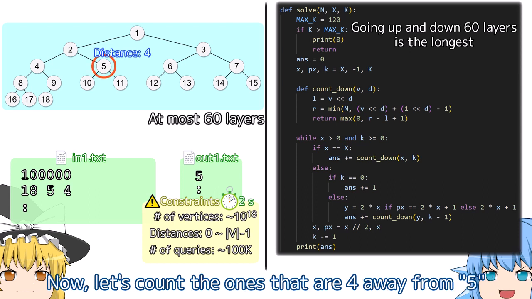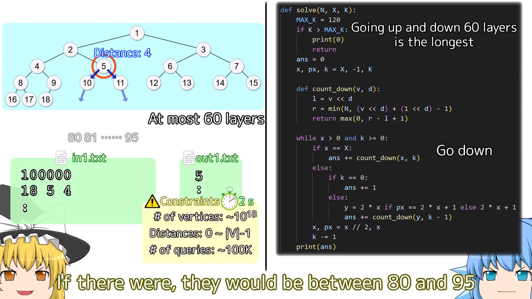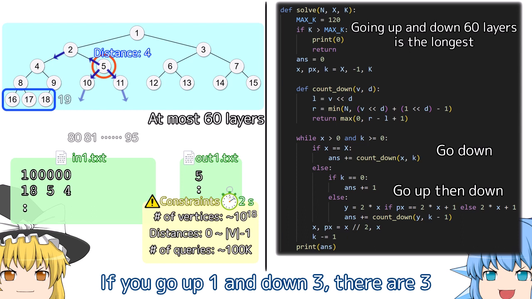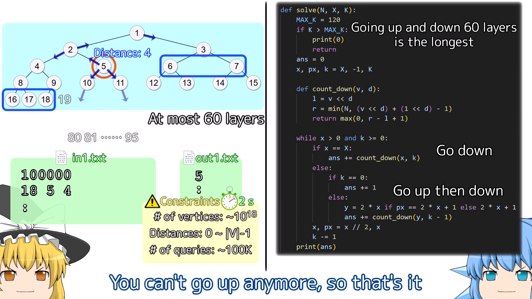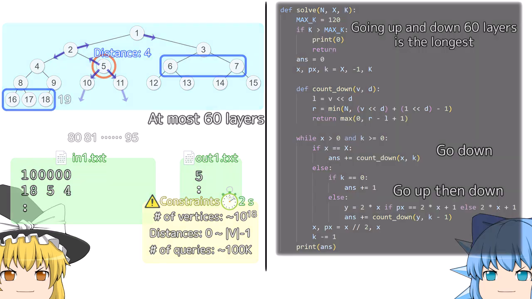Now, let's count the ones that are 4 away from 5. First, there is nothing if you go down 4. If there were, they would be between 80 and 95. If you go up 1 and down 3, there are 3. If you go up 2 and down 2, there are 2. You can't go up anymore, so that's it. You just need to accurately do what we just did.